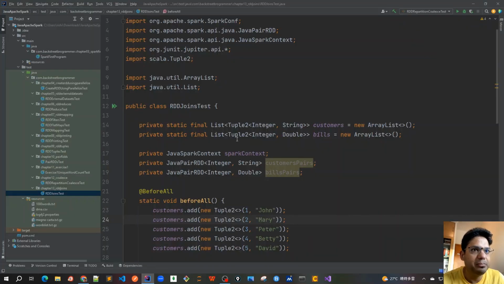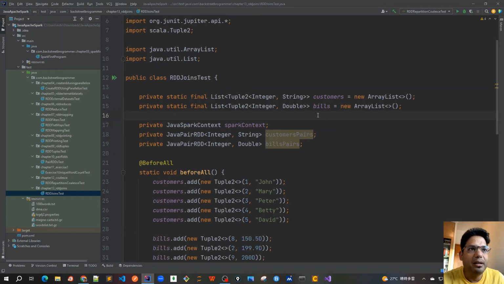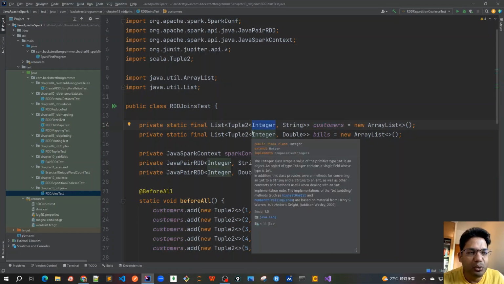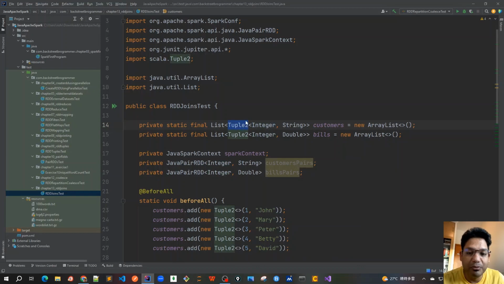I've got my IntelliJ open, and I created this RDD joins test class. Let's go through that. What are the initial things that I have done? I've first created a list of tuples for customers. This Tuple2, as we have discussed before, is taken from Scala. A Scala Tuple2 can hold only two items, one is the key and one is the value.